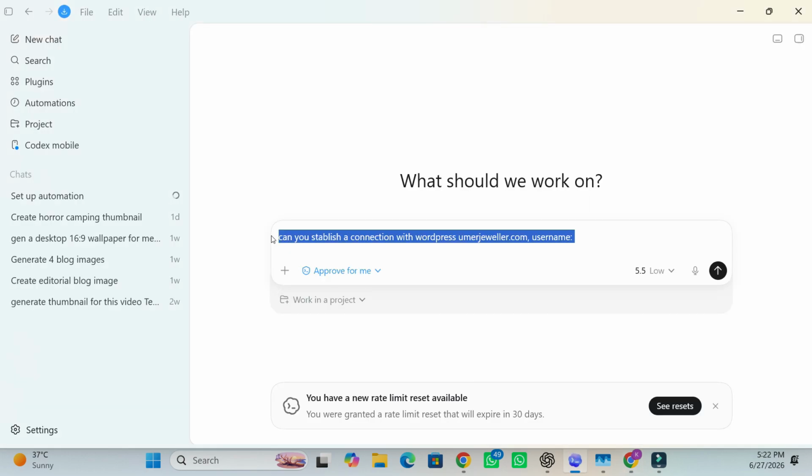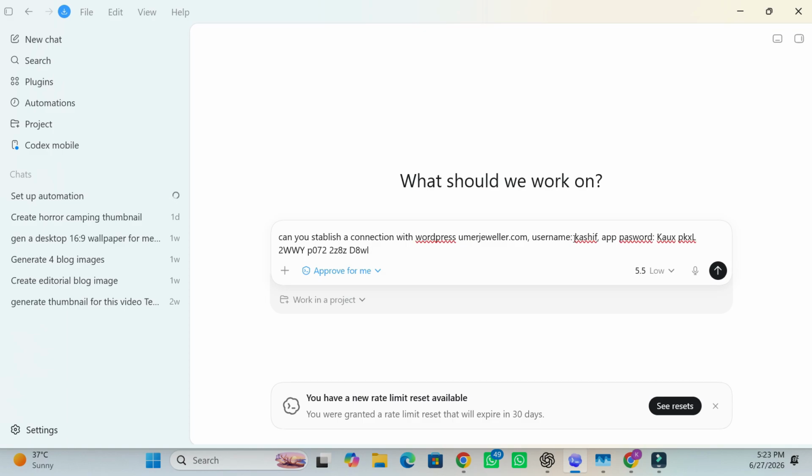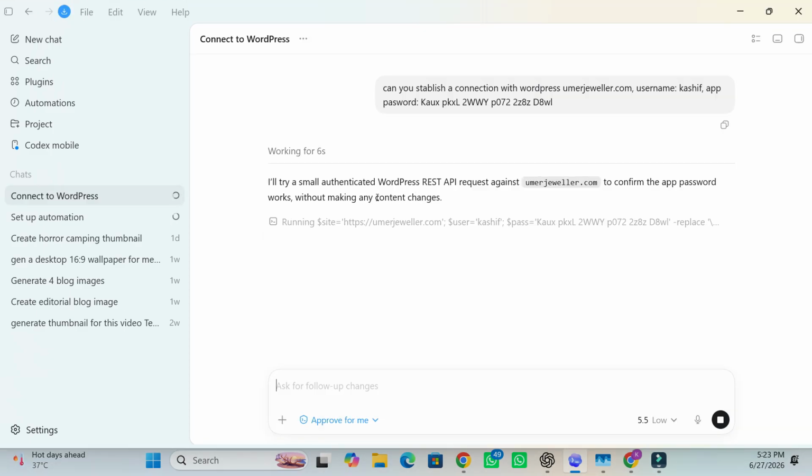So just go to Codex. After that, this is how it looks. And here in the new tab, just say something like, can you establish a connection with WordPress, and write your domain name, and after that write your username, and then write your application password, and just send it. It will take some time and make the connection, so we will need to wait.